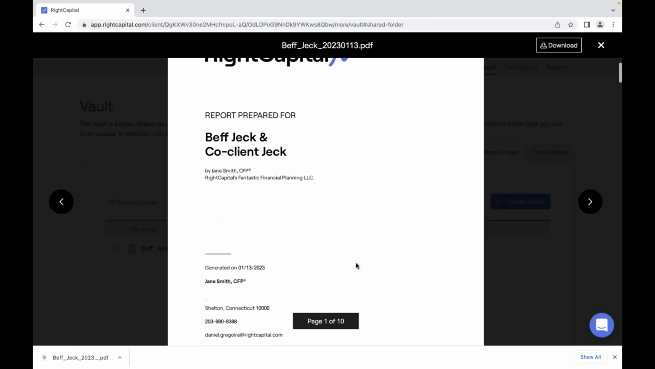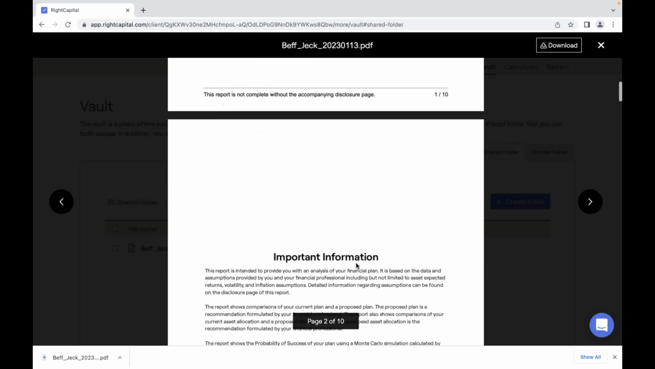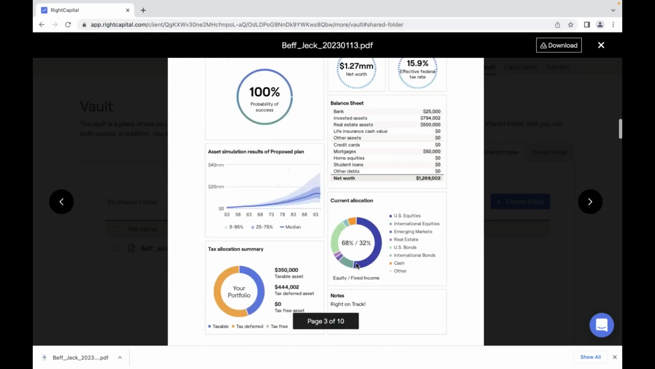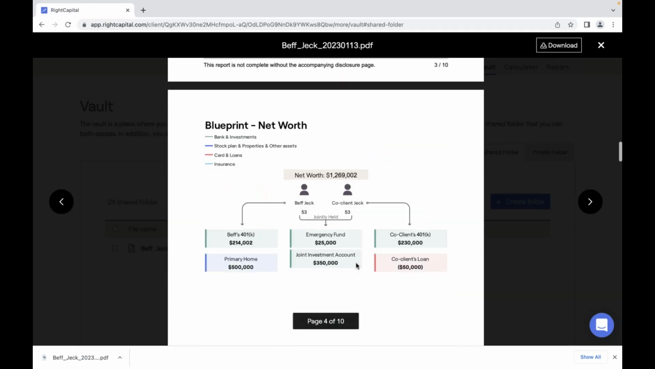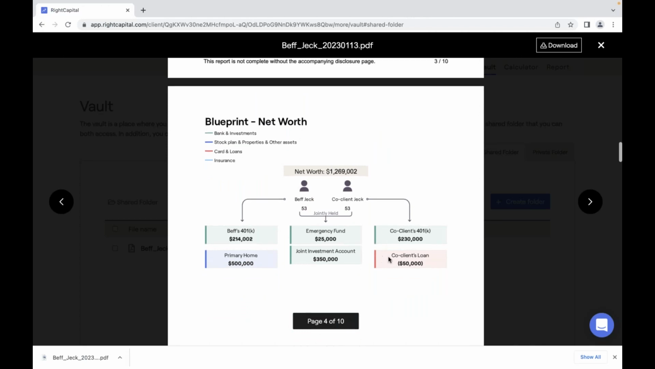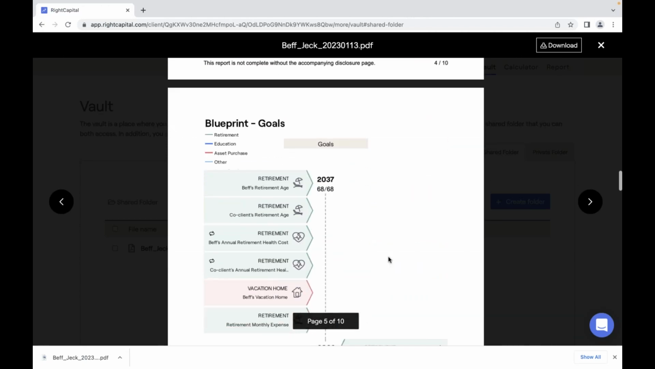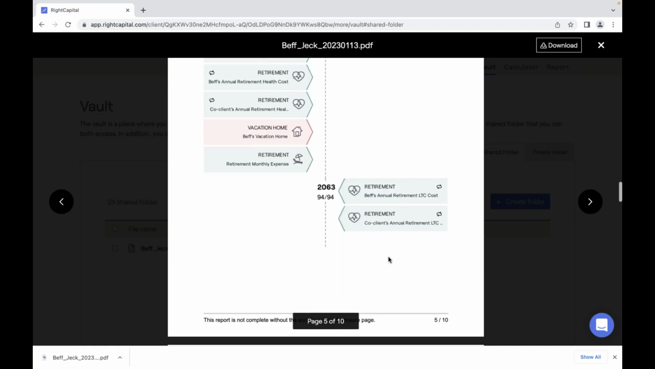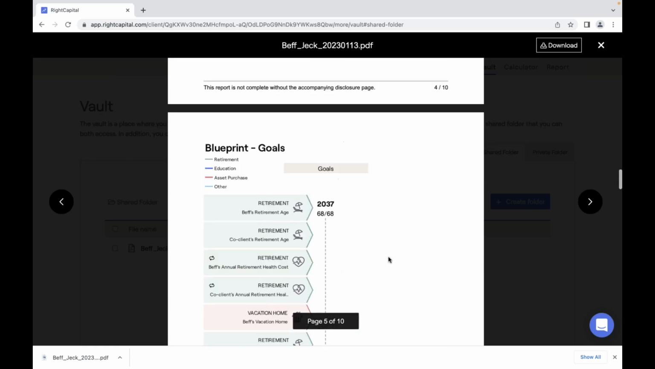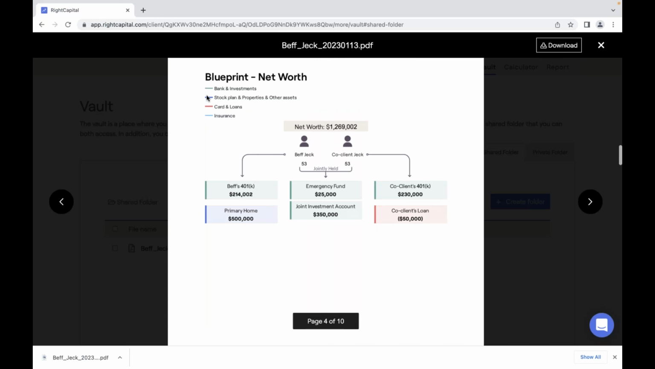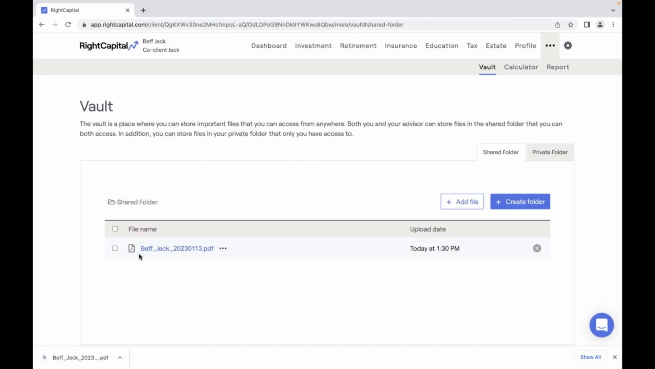And all the different changes that we make are going to transfer directly on to the actual report in terms of the order of information, any notes that we see. And so we see the goals, we see the net worth itself, but we don't see the income, savings, and expenses, for example.